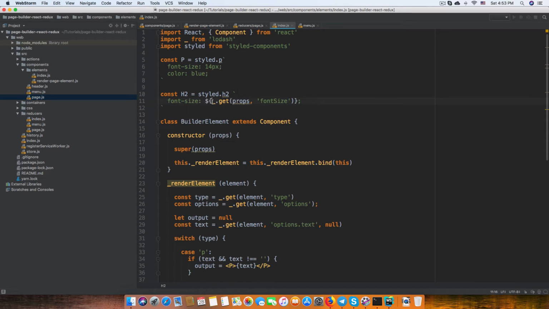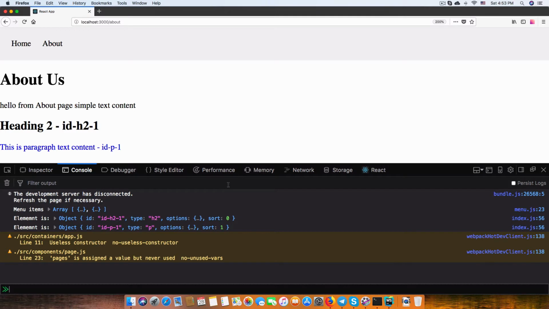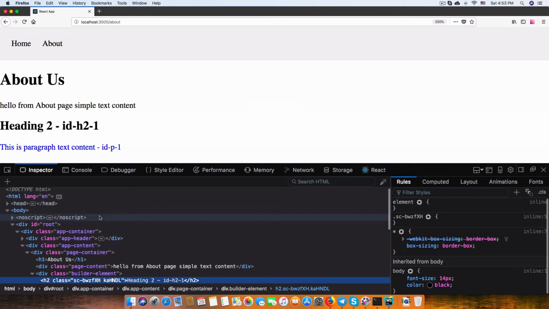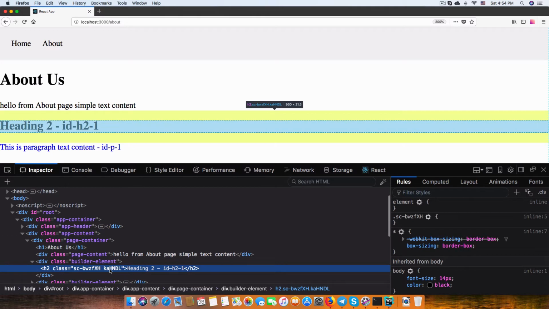I do think it should be prop and should return exactly get prop dot option dot font size. Now let's see A2. Now exactly A2 should nothing.